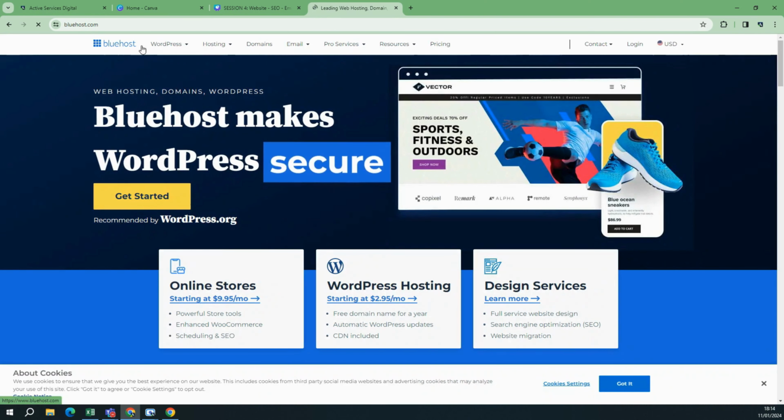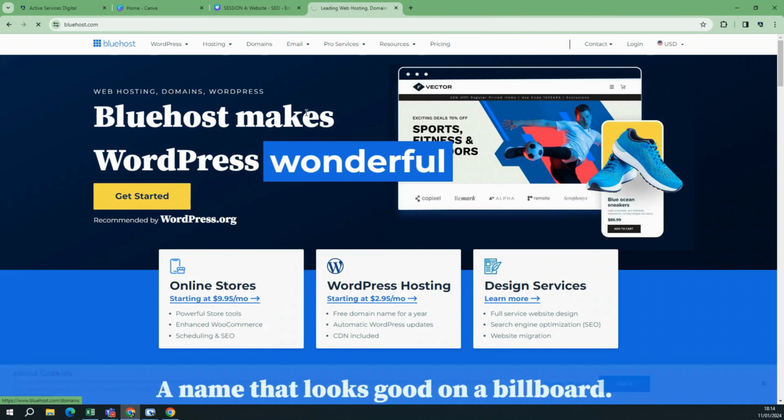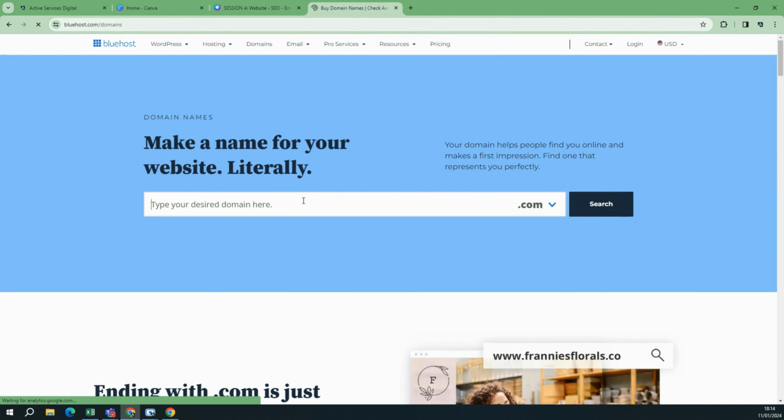Okay, so on here you have many options. There are many things that you can purchase. What you want to do is go to domains. Okay, and here you can type your domain. So I want to buy something for marketingmauritius.com. Okay, let's say I want to buy this. I'll just search for it.